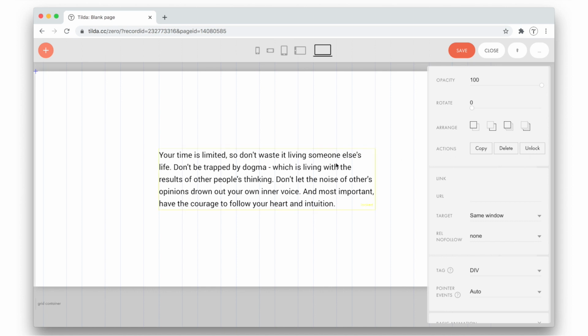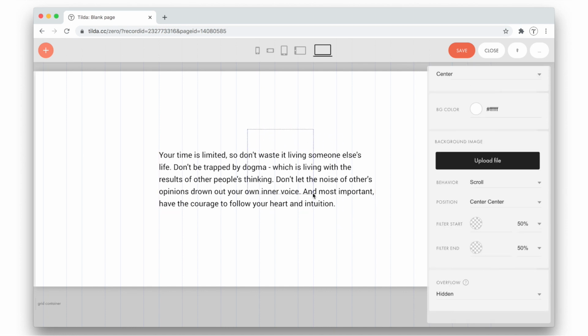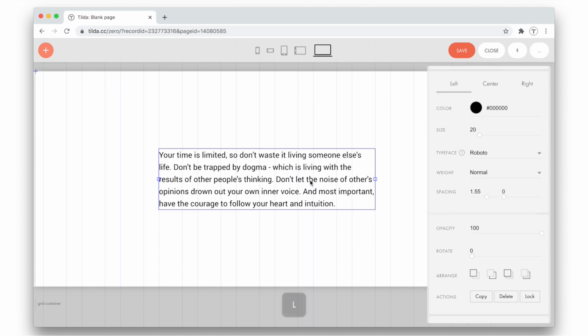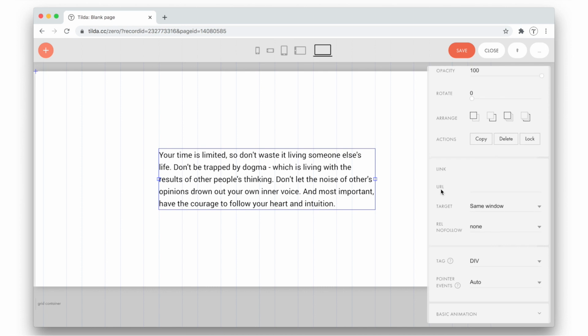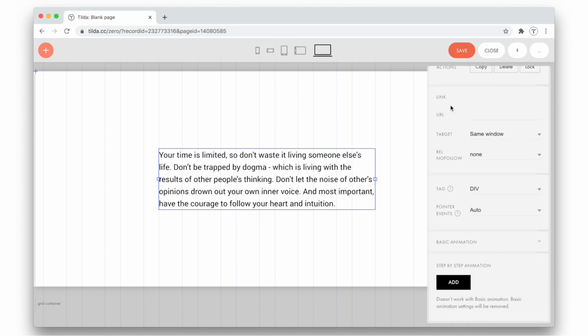Locking the object is a useful function if you want to freeze it, so that it doesn't get selected with the lasso or moved with the mouse. To lock or unlock the object, use the L button on your keyboard. Among other options, you can add a link to the element and specify if you want it to open in the same window or a new window.